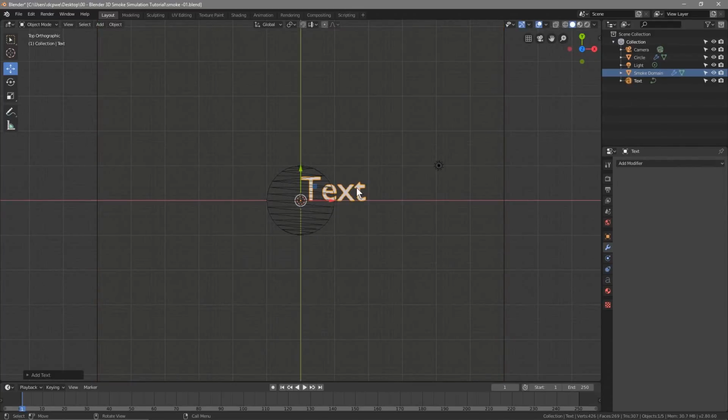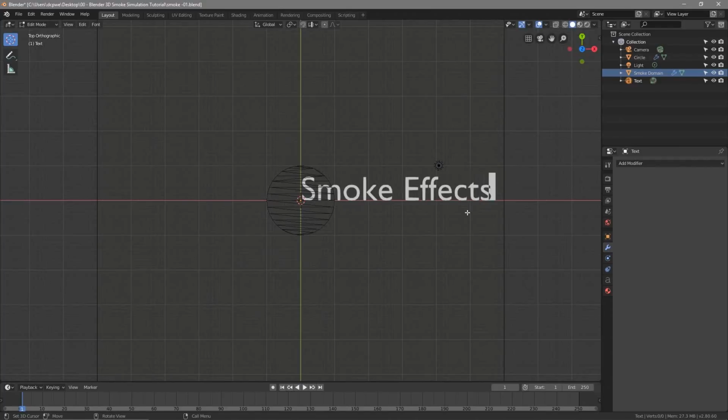So here we've got some text, and I'm just going to press the Tab key. You can go to edit mode here using this option, or you can press the Tab key. So just click on the text, then press the Tab key, then delete this text, and I'm going to type in something like smoke effects. And we'll hit the Tab key again.